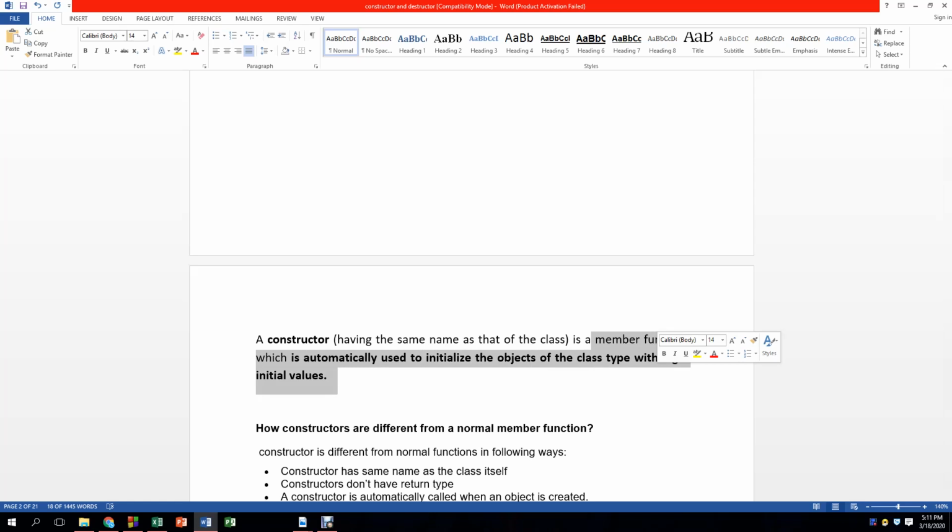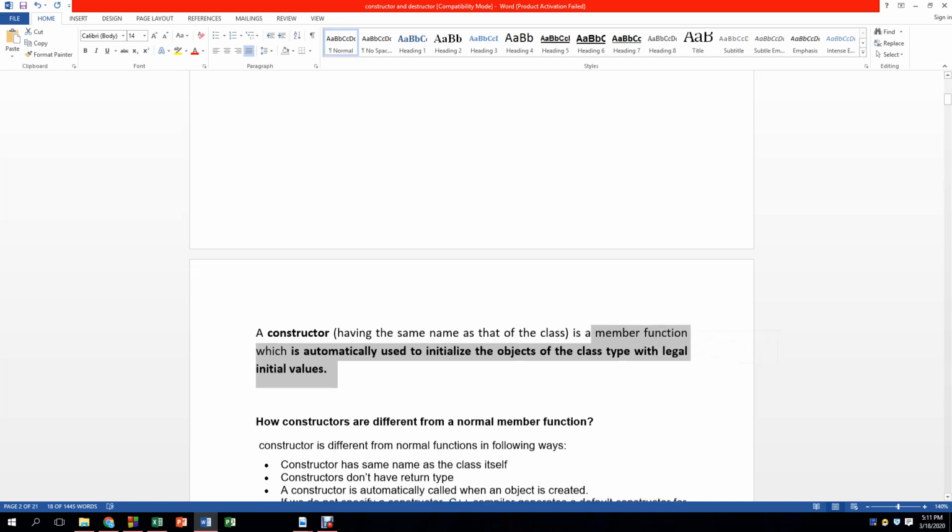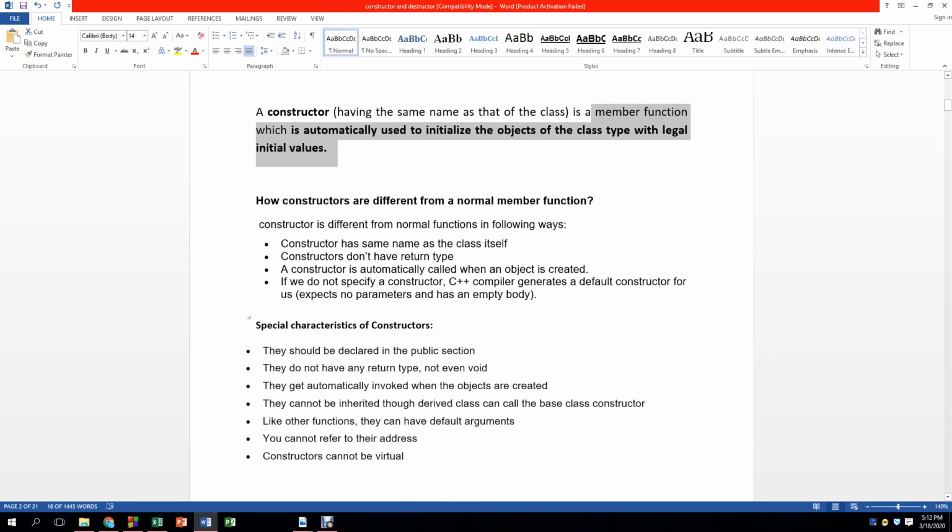Well, we can define a constructor in another way also, that is, constructors are special class functions which perform initialization of every object. So the compiler calls the constructor whenever an object is created. A constructor initializes values to the object members after storage is allocated to the object. So while defining a constructor, we need to follow the special characteristics.